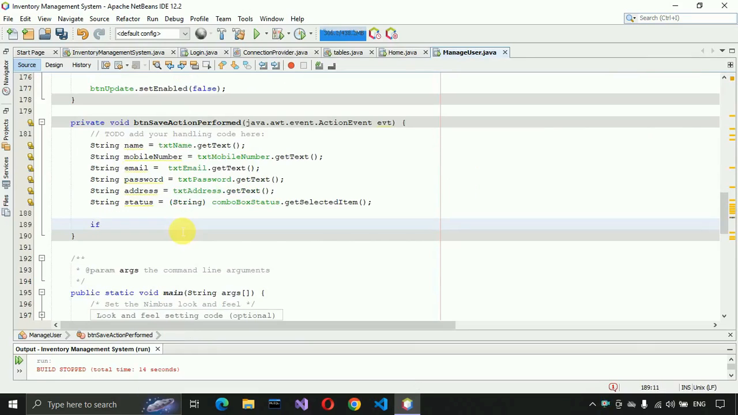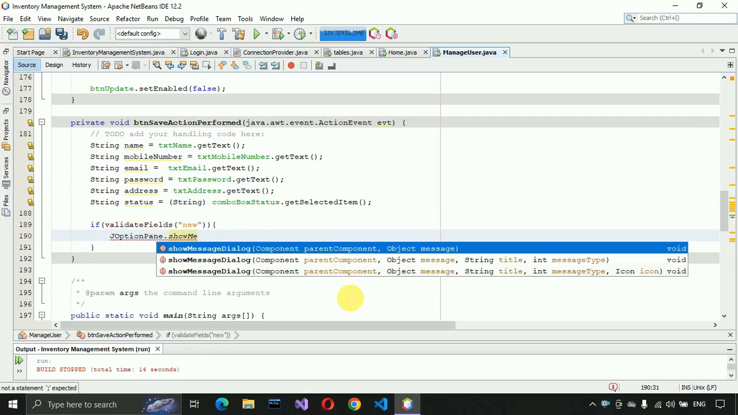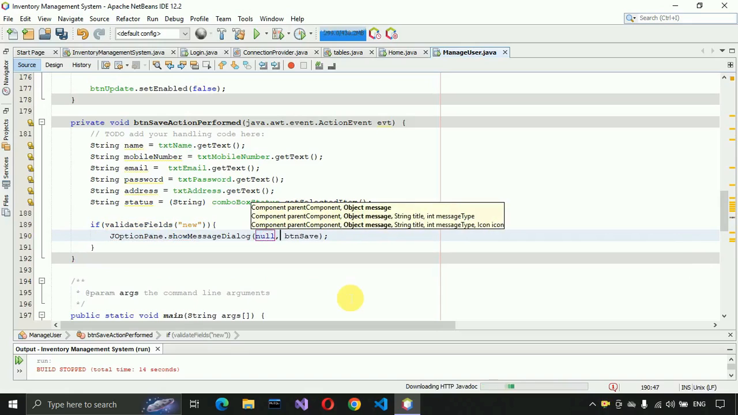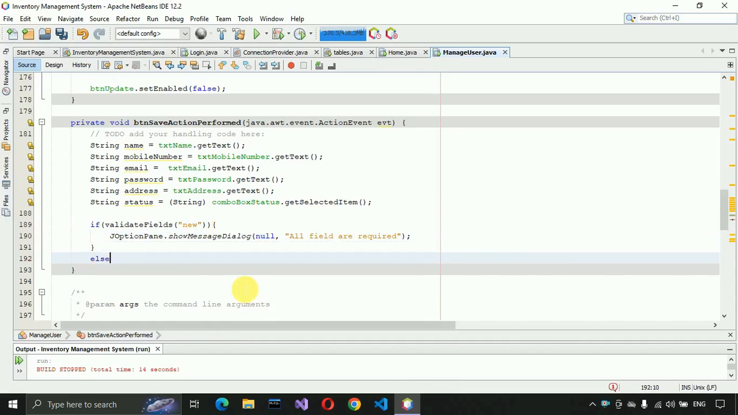After that here we need to write validate field. We are going to call this method which we have created earlier, and in this one we have to pass the new. If the validation returns true, in that case we need to display JOptionPane dot show message dialog, and here we pass null, and then the message: all fields are required. So this error message will be visible, and in else condition we are going to write the code to insert the data.